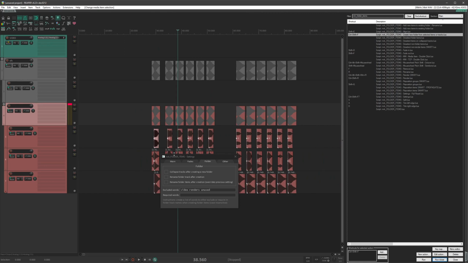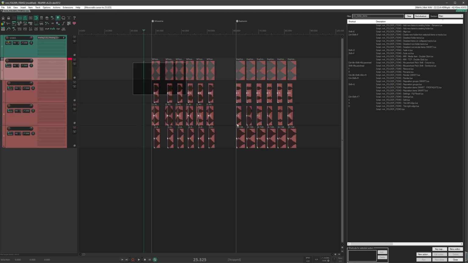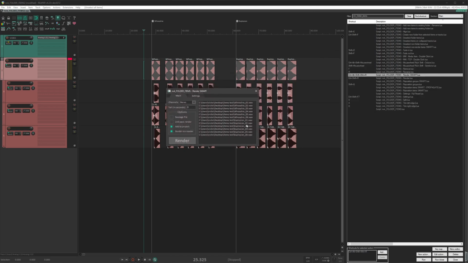So the other change you might notice is that there's no renders tab. That's because I've updated the render smart script, and now all those settings are in that script instead. So now if you select the items that you want to render, and then you run the render smart script, you'll see it actually has a UI now, and it's going to automatically display the items that you're rendering. And all those settings that were in the renders tab before are now in the settings tab here. And there's a few new ones as well.